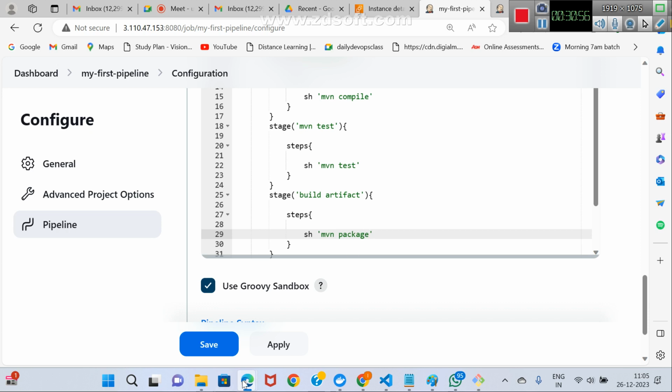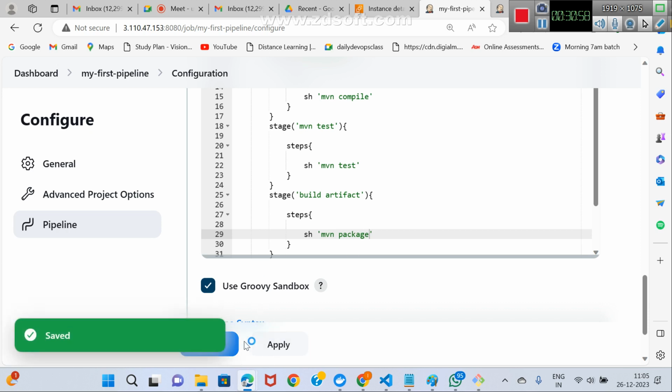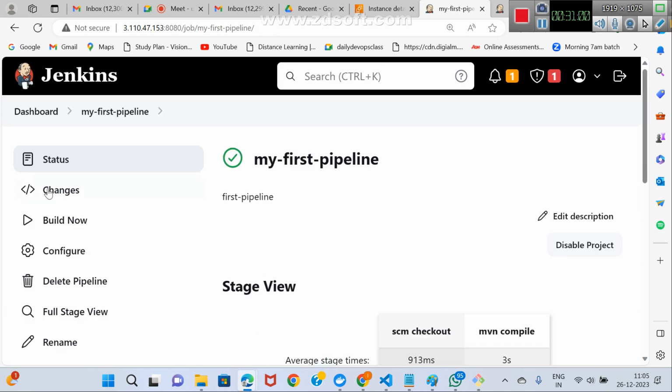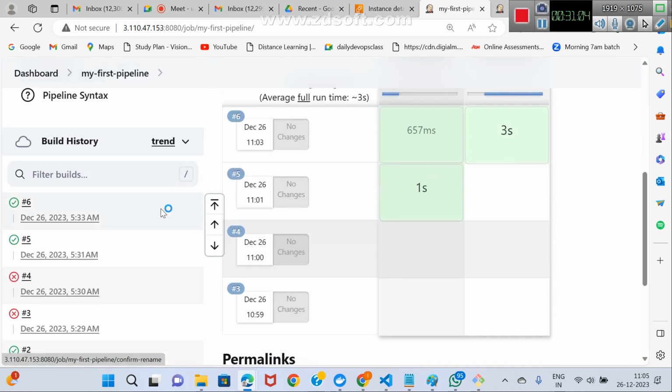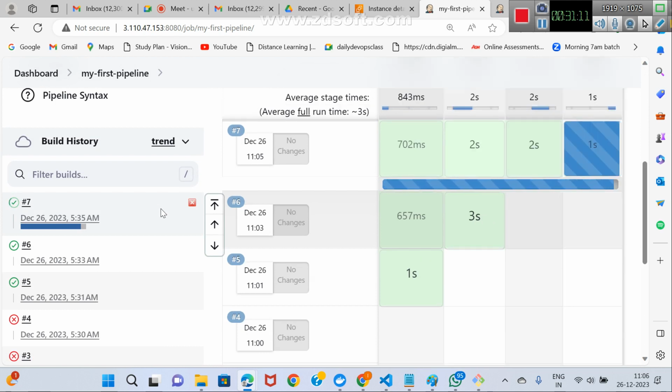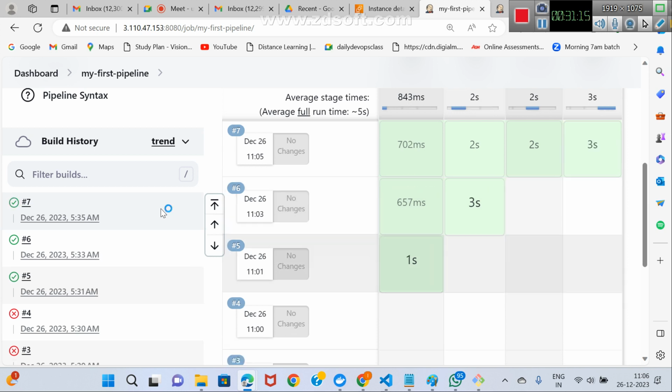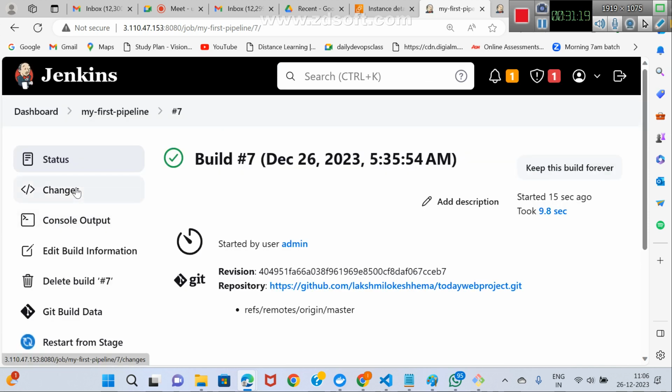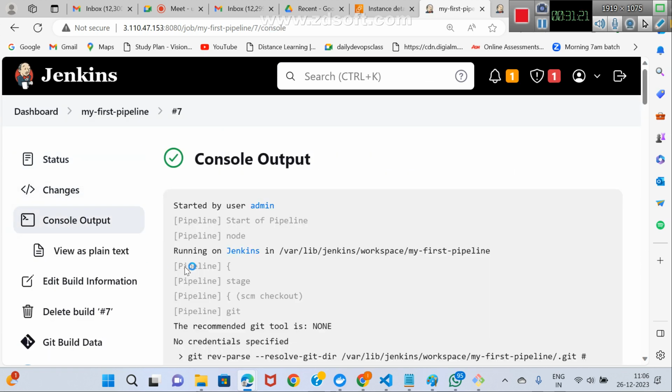MVN package. Now apply it, as well, save it. Now I am trying to build. See the seventh build. We got success. We may check it, changes, or we may go for console output.